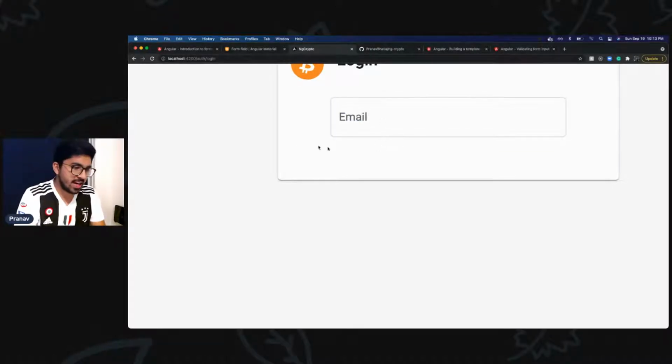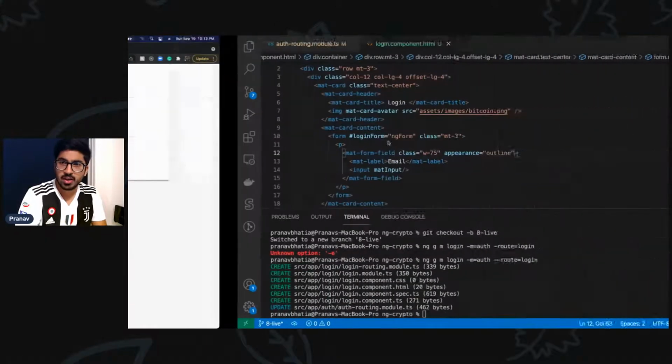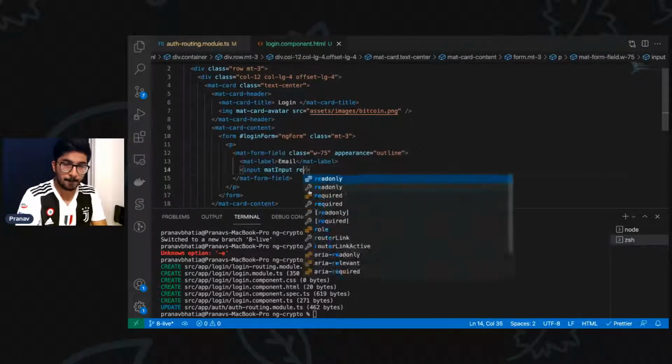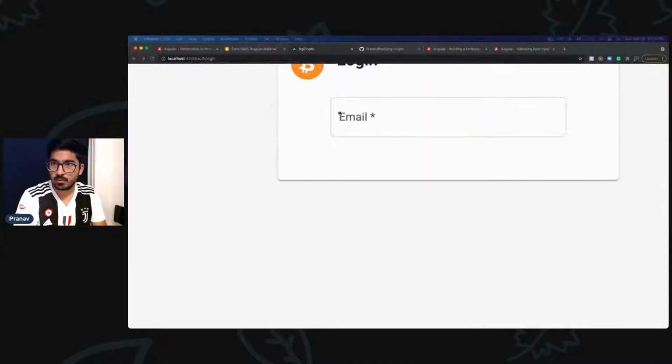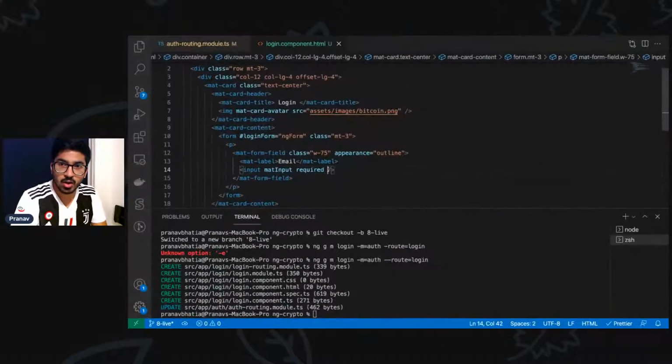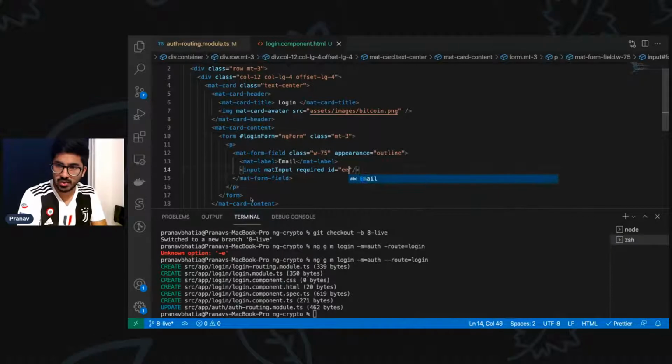Now, we don't have any validation. We don't have anything right now, but there are a few things we need to add, right? If I say that this is a required field, now, if I don't fill it, still nothing happens. Let's see why. What else do we want? What else do you need in a form like this? You need an ID, right? It's a basic HTML thing. It's nothing fancy, nothing new here.